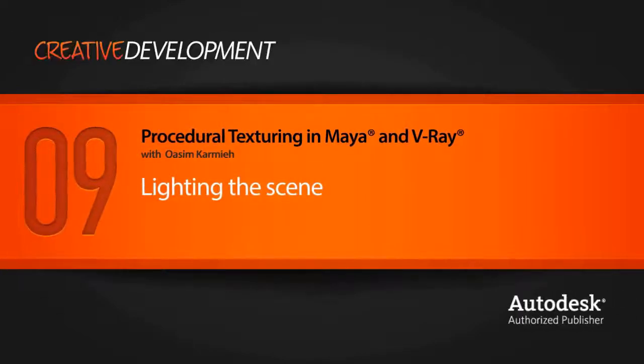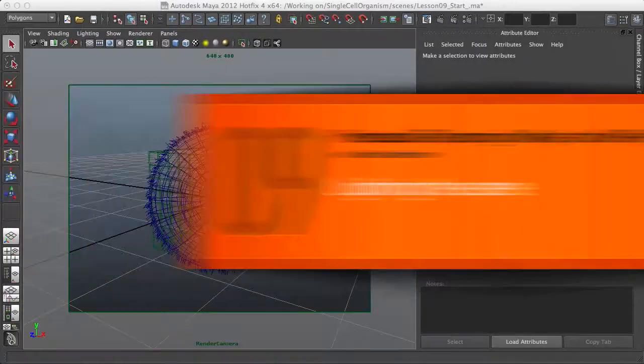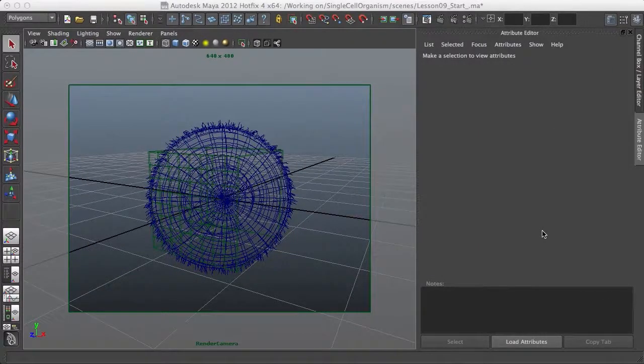In this lesson, we will start setting up the main lights for the scene and do some tweaks on the nucleus and the cell membrane shaders. We are going to light the scene using more or less a 3-point lighting setup.